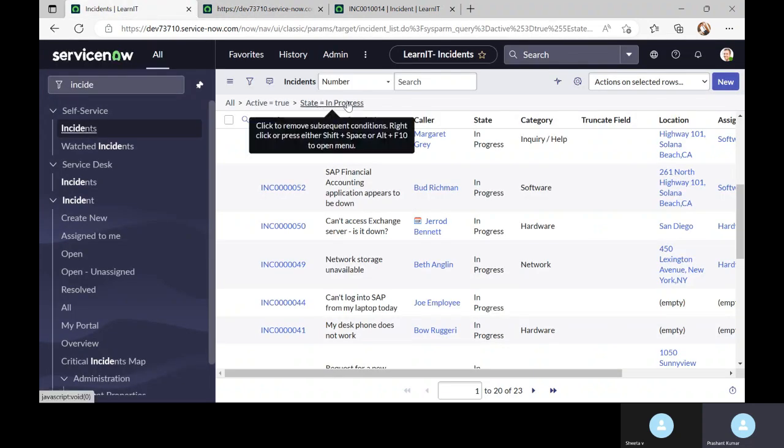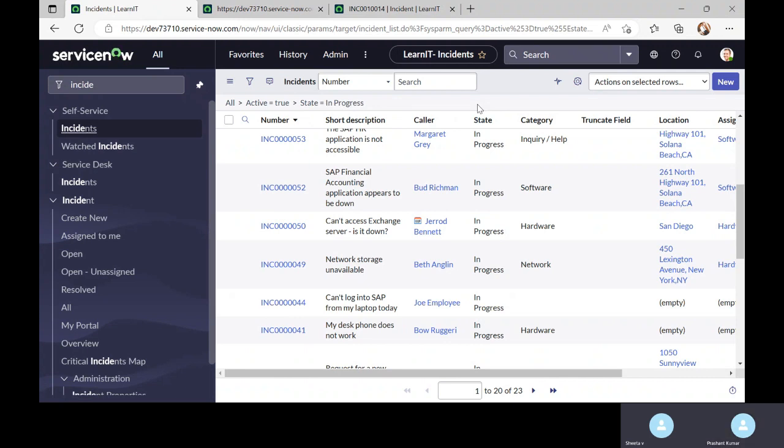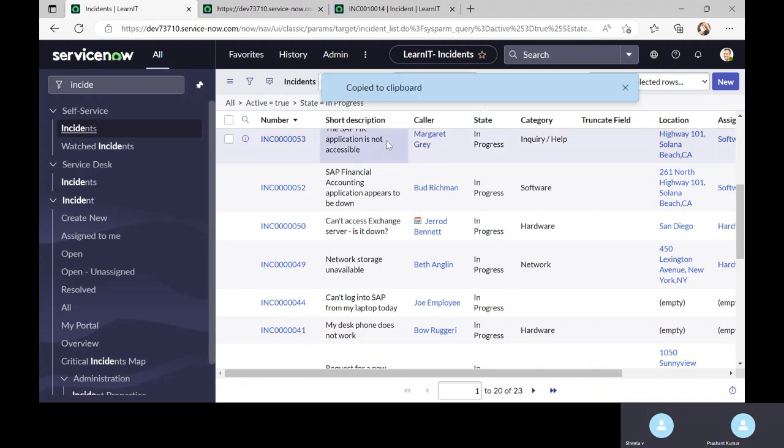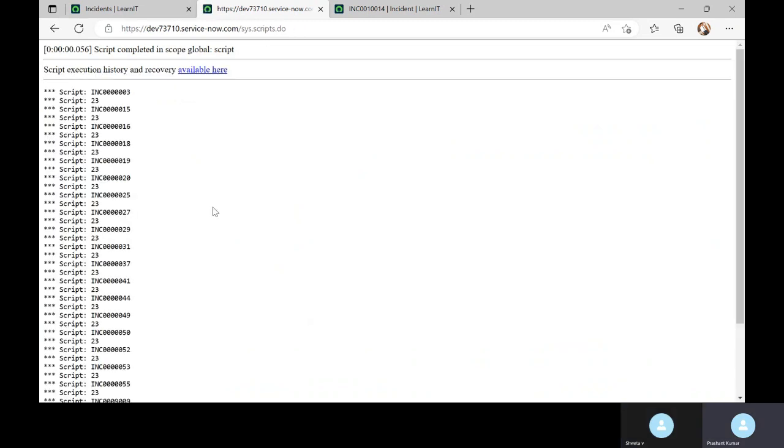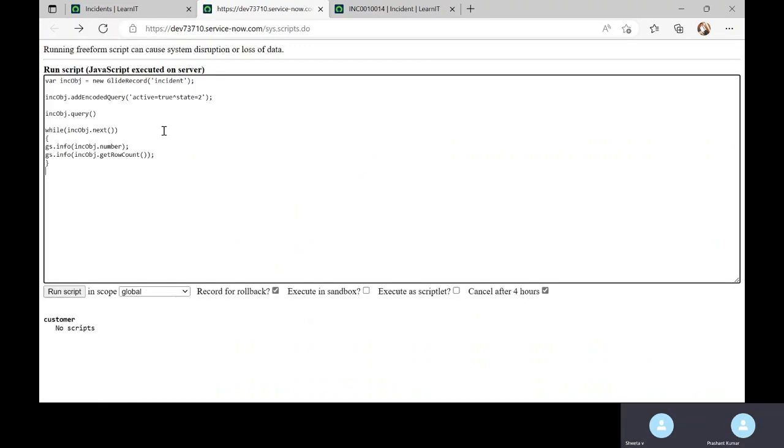So this is the filter which we have applied. We can right click here and copy the query. Now you will see how this will generate. See, in a single line you have the encoded query generated. Now you run the script. You will get the same result, right? So this is good, right?